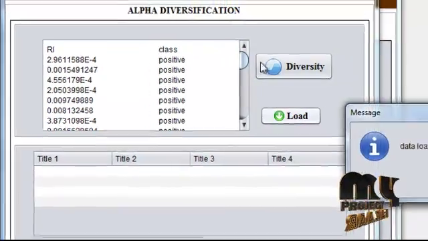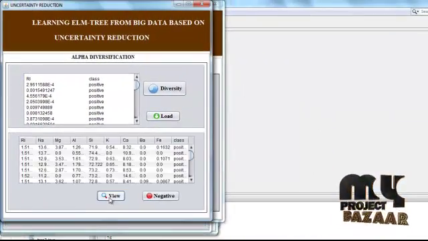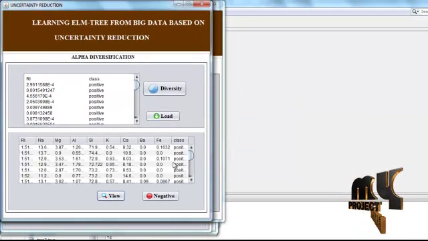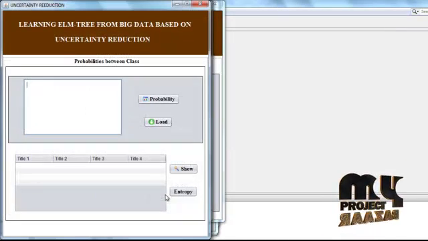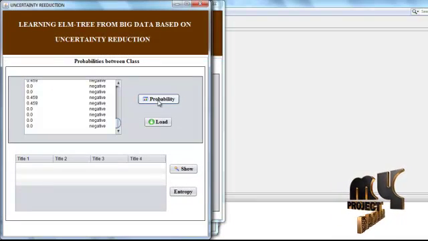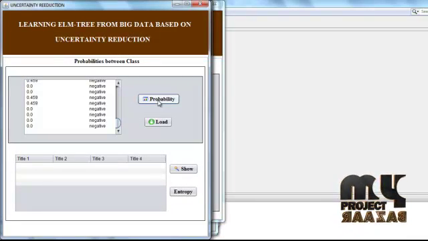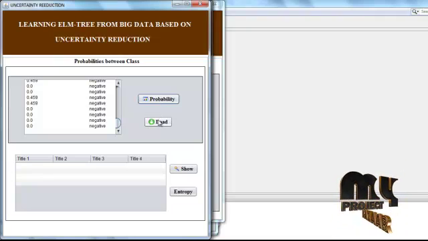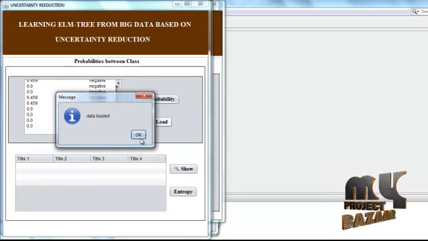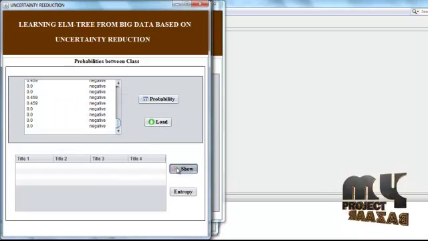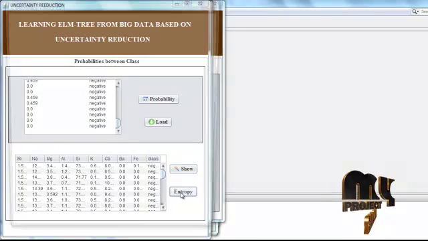Then click load to store the loaded data. Then click the view button to show the stored loaded data in the database. Click negative. A similar process takes place for the other class type, that is the attribute consideration, as preferred before. Then click load. The same procedure is used for loading the data set. Then click show. Click entropy.